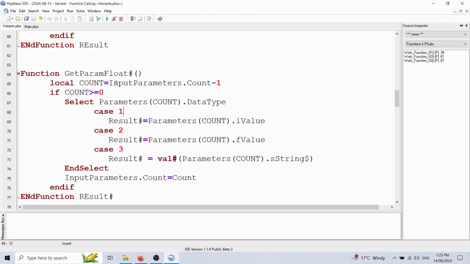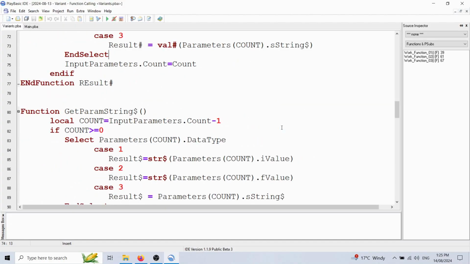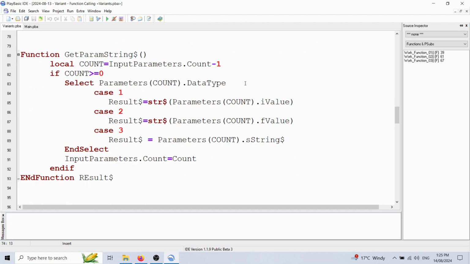If we query something and it happens to be an integer, then we grab the int and return it back as a float. If it's the float, we just return it back as is. If it's a string, we get the val of the string and return that back as a float. If it's a string and the thing we're looking at is an integer, we just do the same thing. We just get a string of that number, put it in here, our exported result.